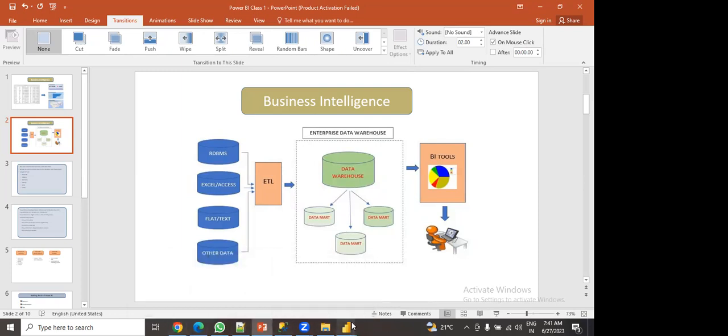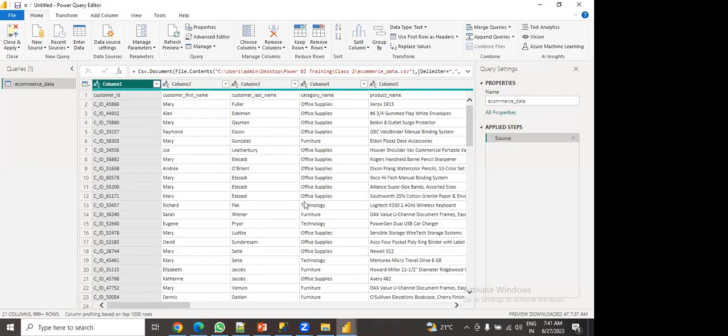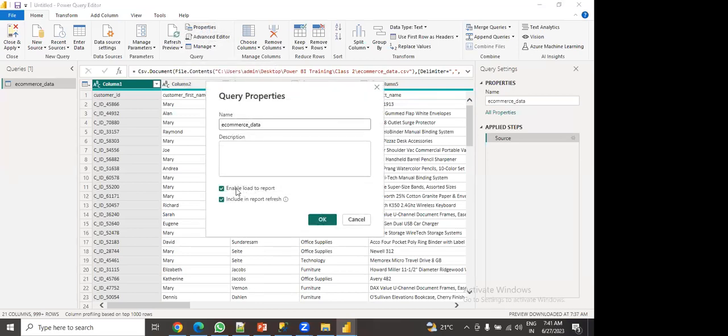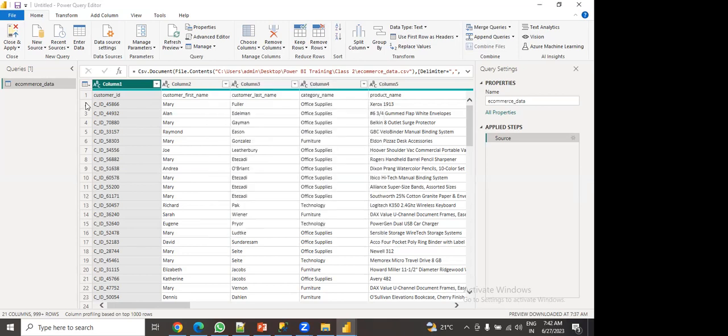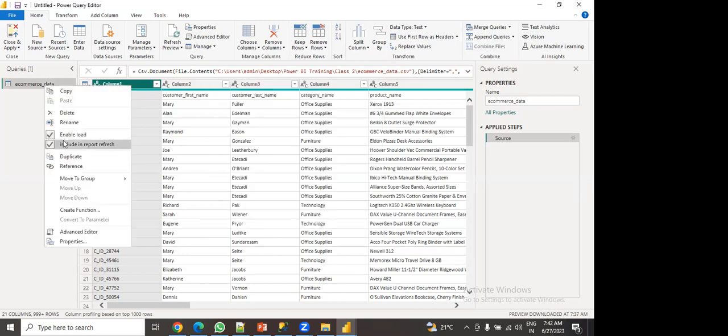So we'll move back to this. We are running out of time today. Now, look here. Forget about these properties. It will just give you the same things we discussed earlier, I mean, enable load to report and enable include in report refresh, which were available here as well. Can you see this? So it's the same thing here, nothing to worry about.